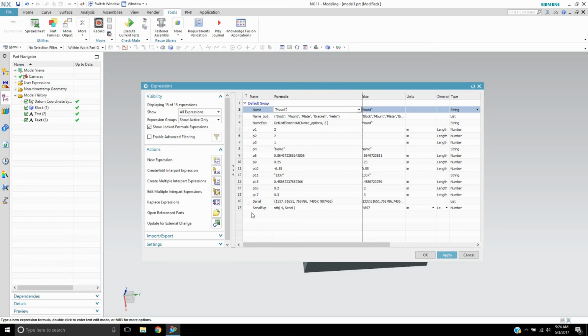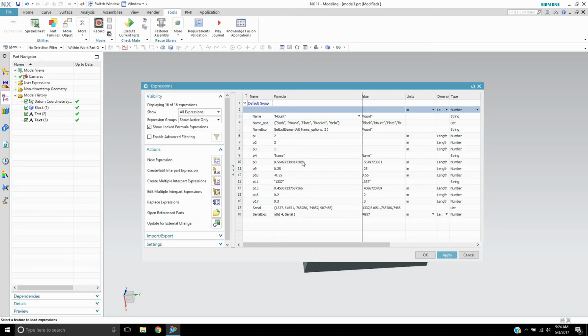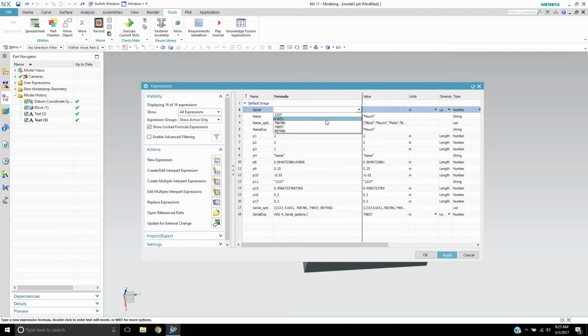And I can do the same thing for serial. So if I was to go to serial, put underscore options, and then create a new expression called serial without doing anything else, it automatically sees that there's an options for this expression using the naming convention. So now I can just simply pick what I want.